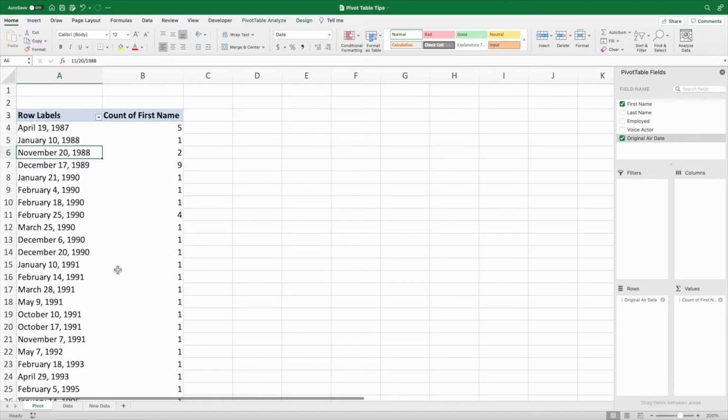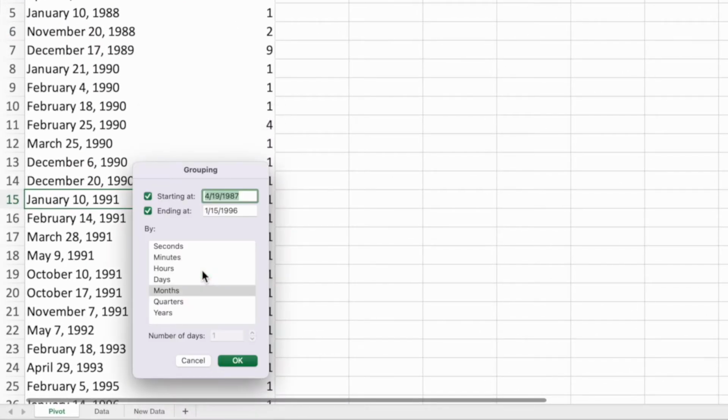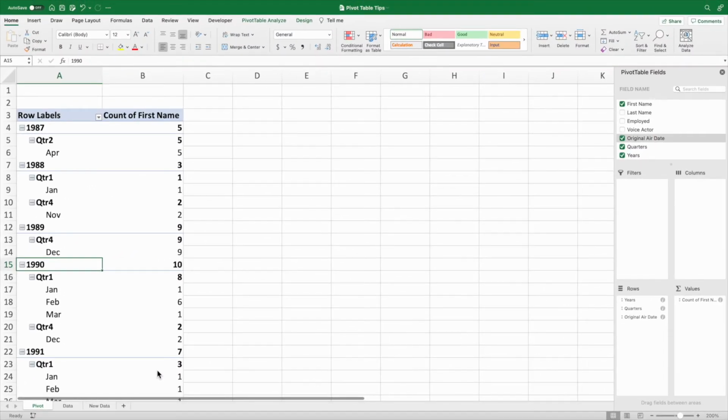If your use case requires rolling up individual dates to a higher category, simply right-click and select Group. To get the original grouping, select Months and then, while holding Shift, select Years. We're now back to the original assumed grouping.